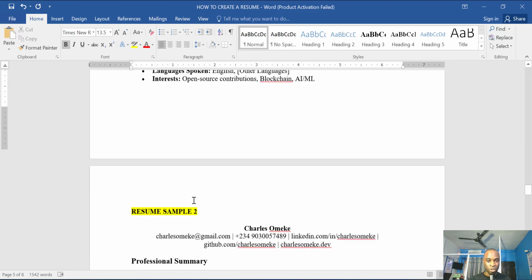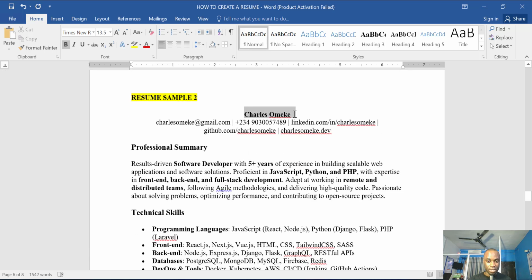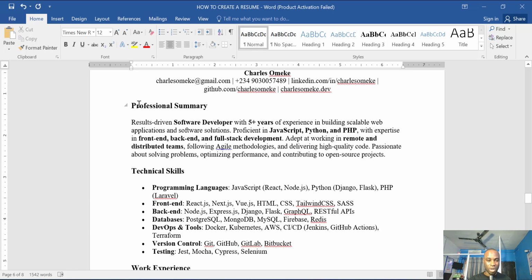Now, moving on. This is a resume sample. We have the name of the person, the email, phone number, LinkedIn profile, portfolio link. Now we also have the professional summary. Let's look at this professional summary. "Results-driven software developer with 5+ years of experience in building scalable web applications and software solutions. Proficient in JavaScript, Python, PHP."